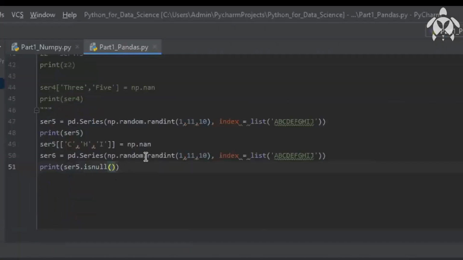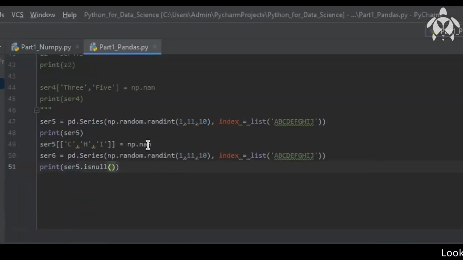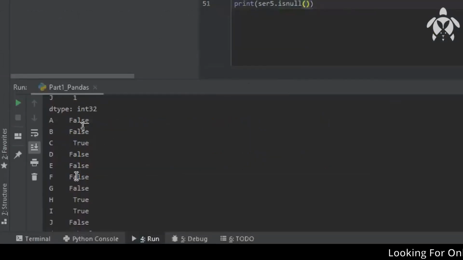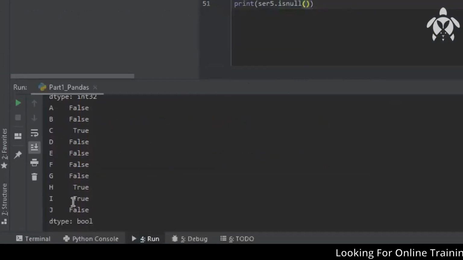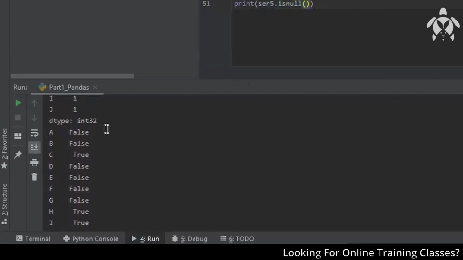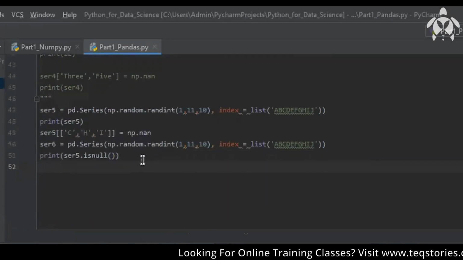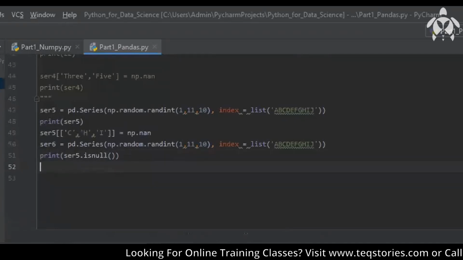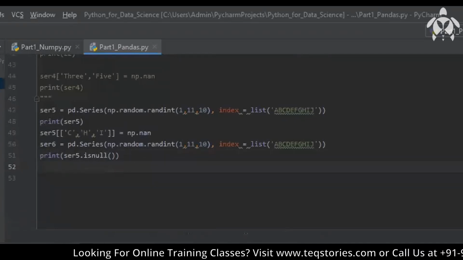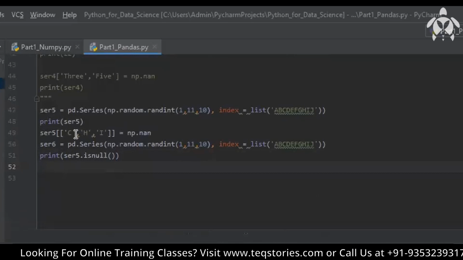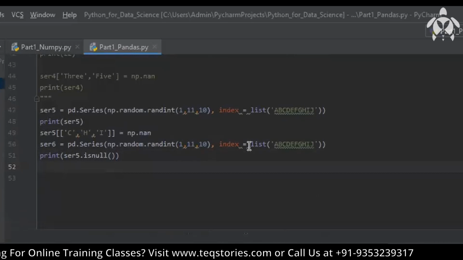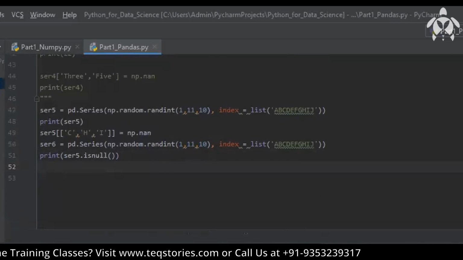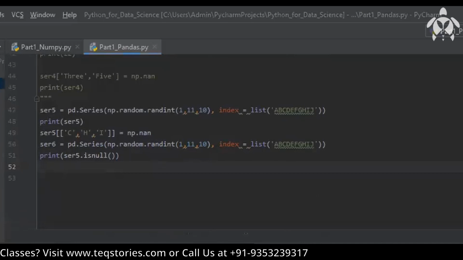Okay, so we have made C, H, I null values, np.nan, NaN. So C is True, H is True, and I is True. Correct. For the rest of the values we are getting False, right? So this is how you can make them. Here also, using a where condition, you can fill these null values from the second series. I'll tell you how to do that.